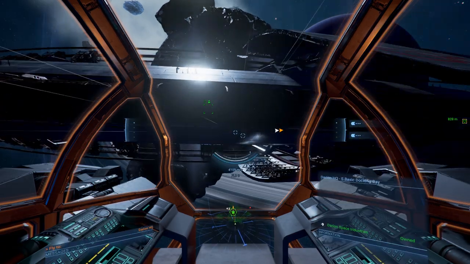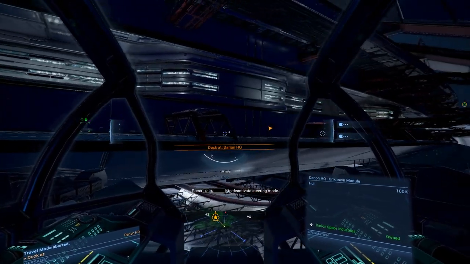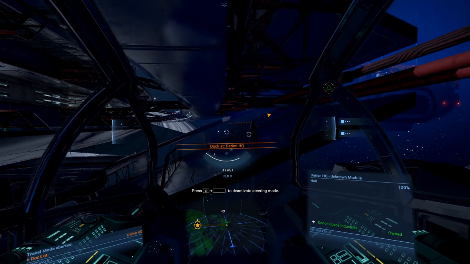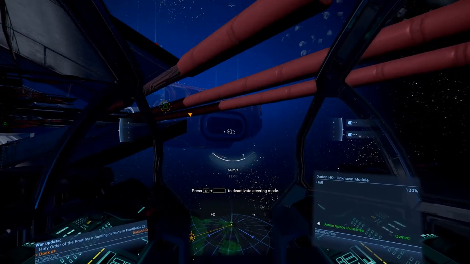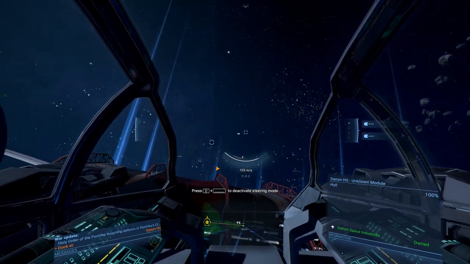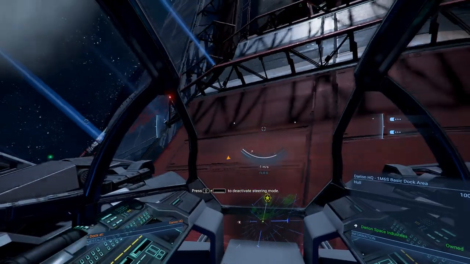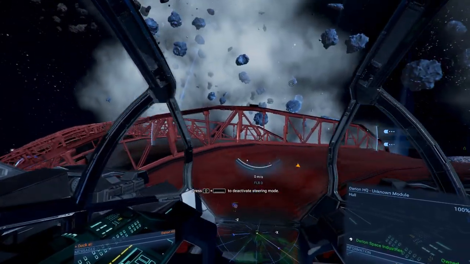Oh god, I'm about to smash my system. Stop! Docking granted. I really appreciate that I can just stop and not blow up. Sorry about that. It's coming in a little bit hot. I'm glad we installed those rubber mats to help with ship collisions. Hey, guess what? Oh, shit. I'm such a bad pilot right now.